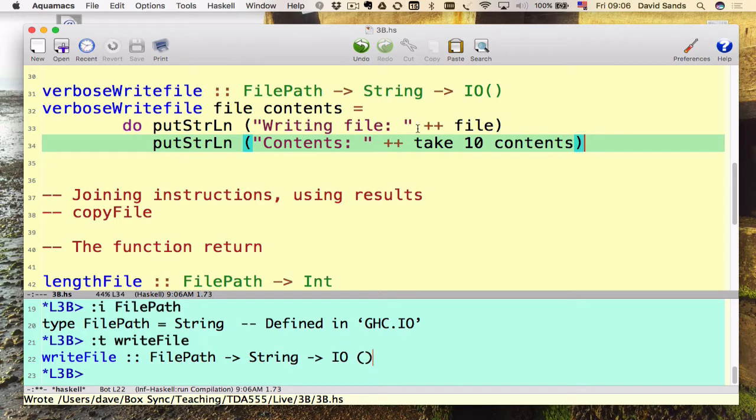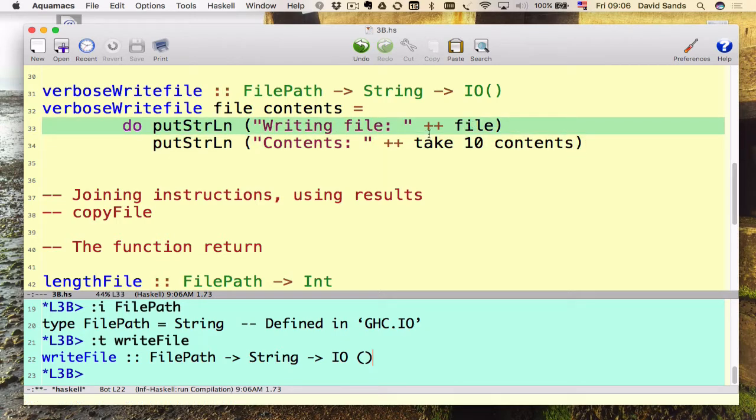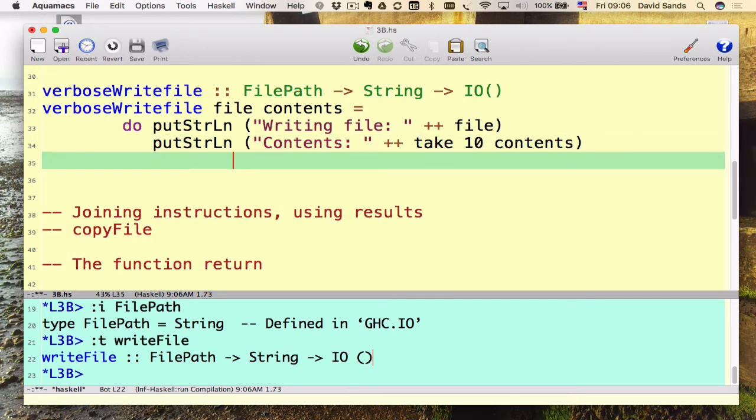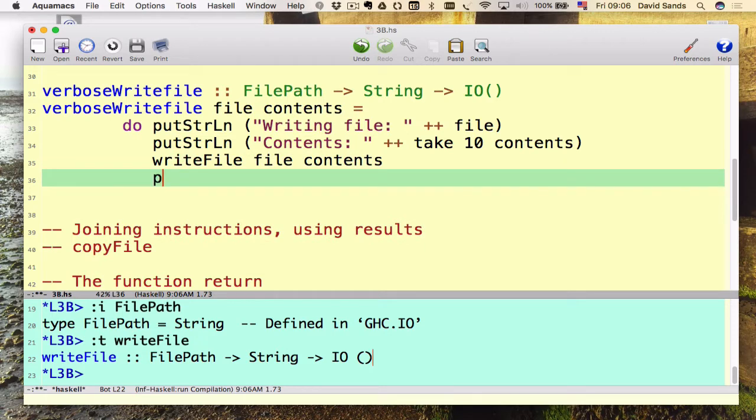So now I have a write file which tells us what file it's going to write to, and tells us a little bit of what it's going to put in the file, but now we need to actually do the job. We can't just talk about it. The next line has to start in the same column in order to make this do block, otherwise we'll get an error. I'm going to actually use the write file function to write the file with the contents. And then I'll finish off by saying I'm done. Okay?